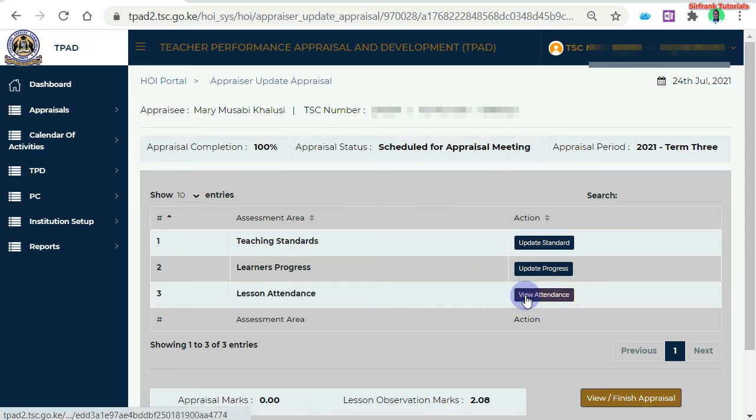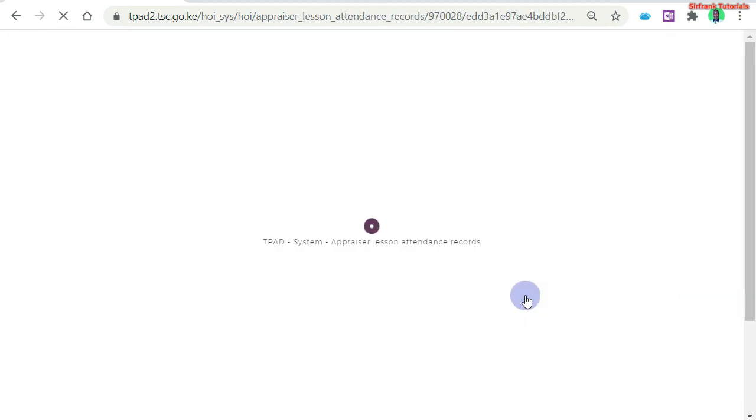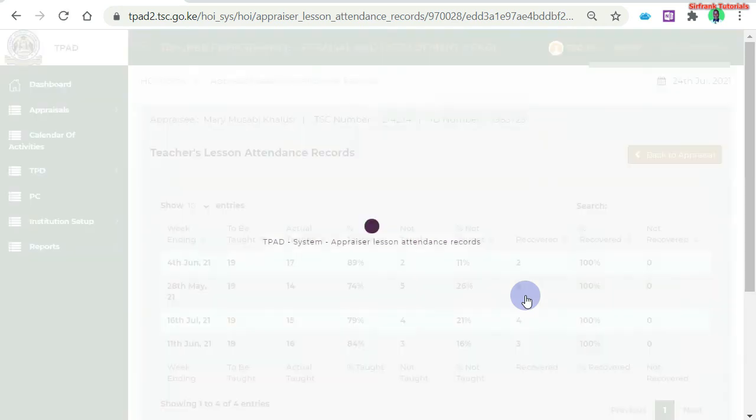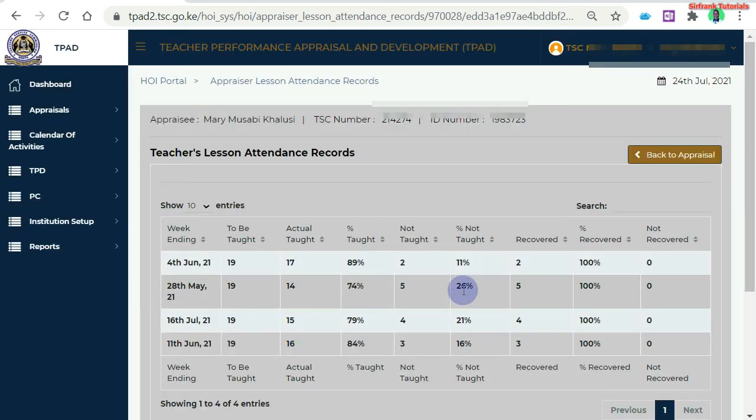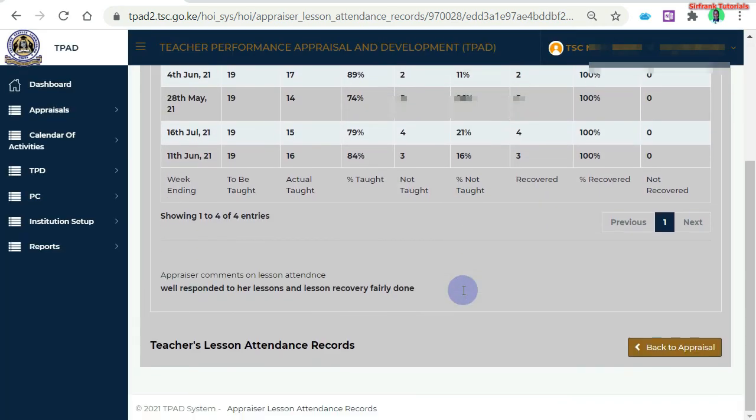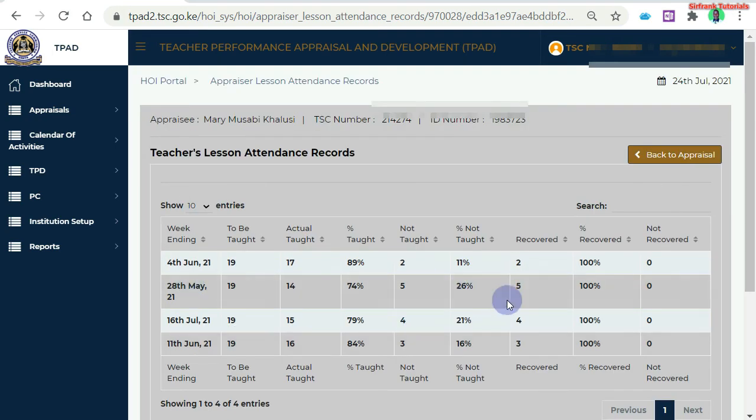Now for lesson attendance, you can also view. There's nothing you can do there. You can't amend, update, or change anything in that section. I can only view the lessons attendance. So I'll click back to appraisal.